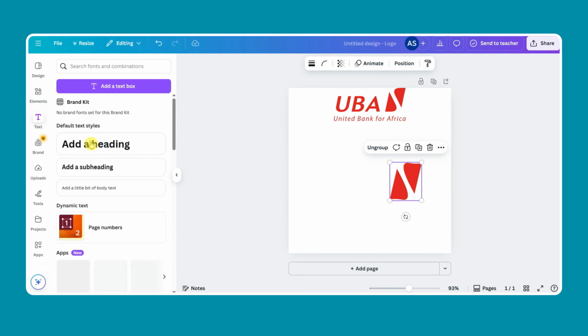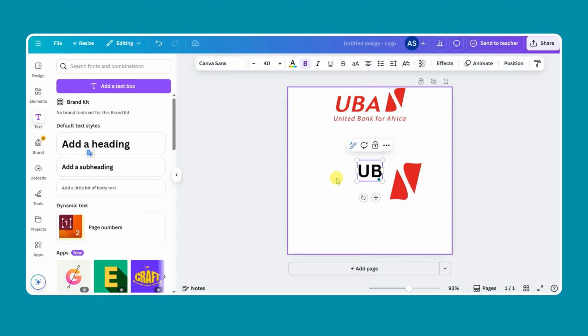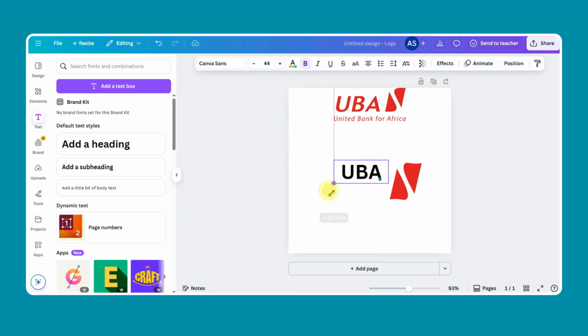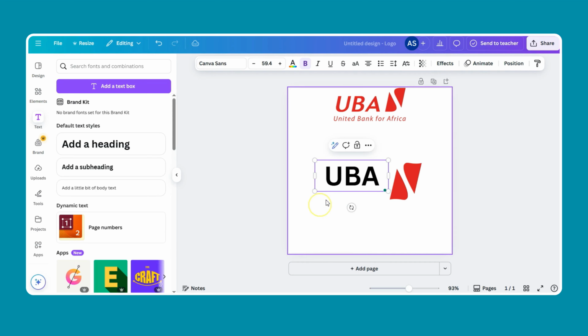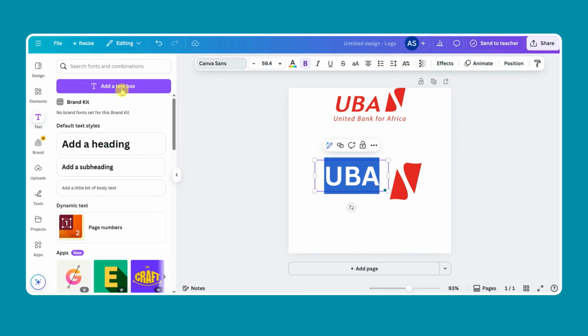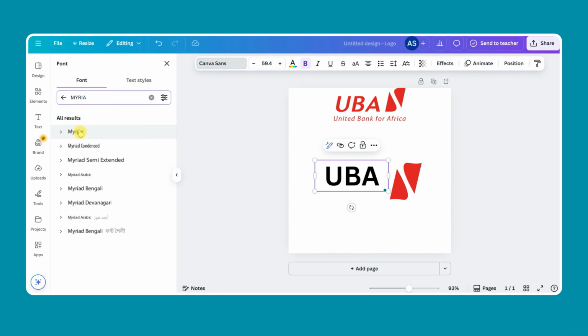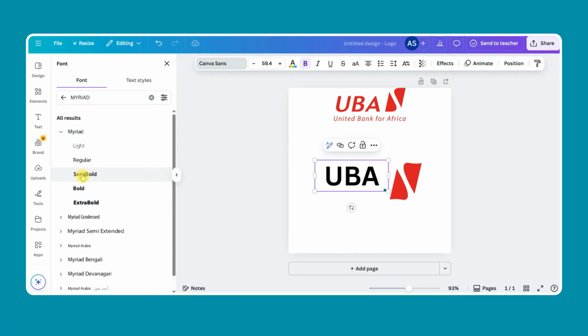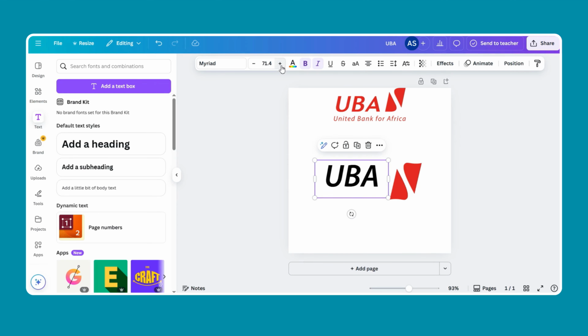Next, go to Text element and select it, then type UBA. Enlarge the text element, then click Font icon to change the text font, and then change the font to Myriad Semi-Bold. Then italics it. Next, increase the size of the text to 75.4, then drag it down to position it properly alongside the icon.